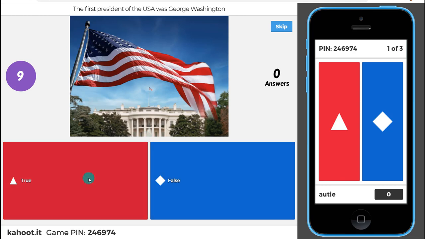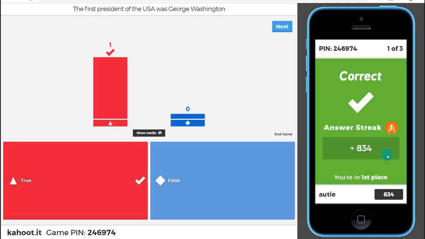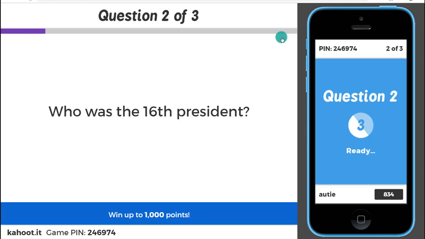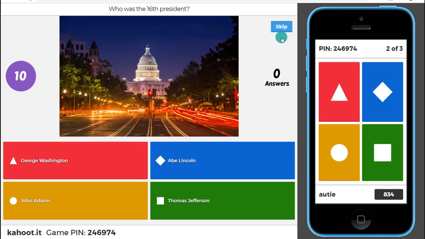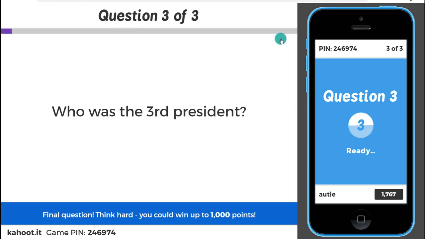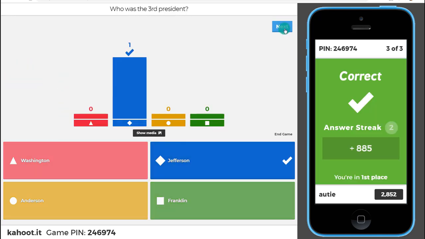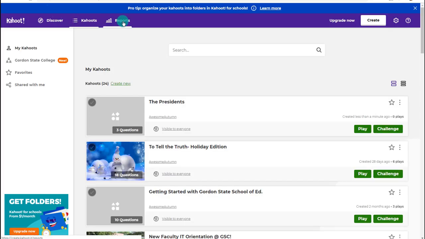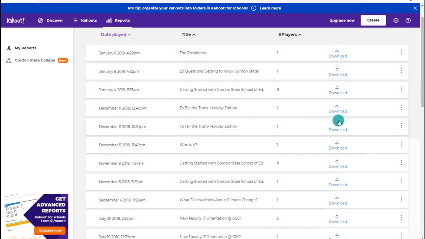This is the first question that we included. It was a true-false question. We're able to see the graph. This was the multiple choice question. We see the leaderboard, and then of course we can choose to get the results to download the Excel or Google Sheet, as well as we can always come back here to the Kahoots under reports and download the reports there.